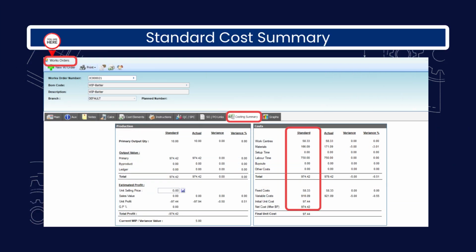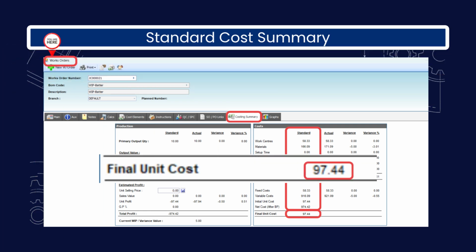Let's see how this standard costing method would look on the costing summary of a works order. You will notice the first column shows your expectations, the material and overhead costs. At the bottom of this column is your final unit cost. This is exactly what your production will be valued at, no matter what happens during the run.